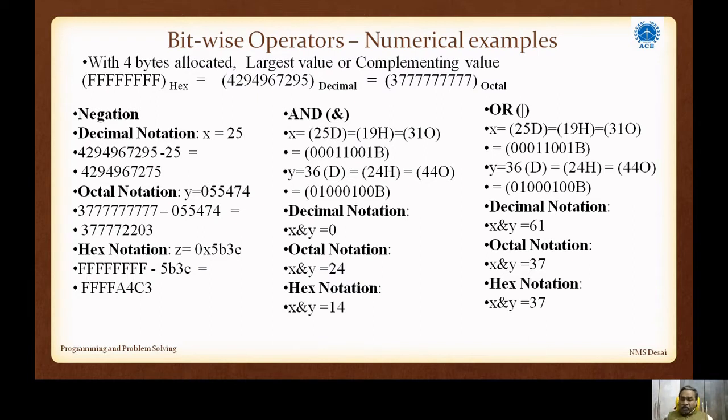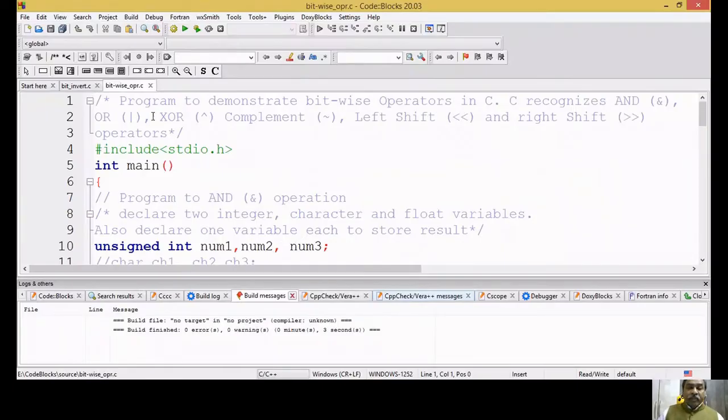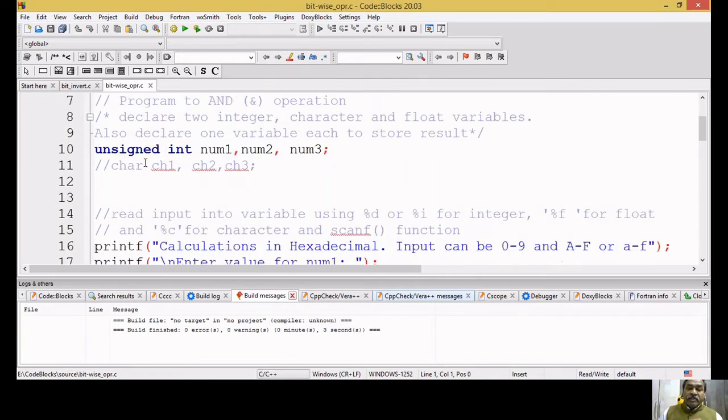Now we will run this program in the compiler and try to get the answer. So this is for bitwise operations. I have written a comment here. This comment is actually pseudo code that I have written. This can be converted into a flowchart or algorithm as per our choice. Then I have declared unsigned int as usual num1, num2, num3, and I have not done it for character. Even character also has to be unsigned. Then it will be working.